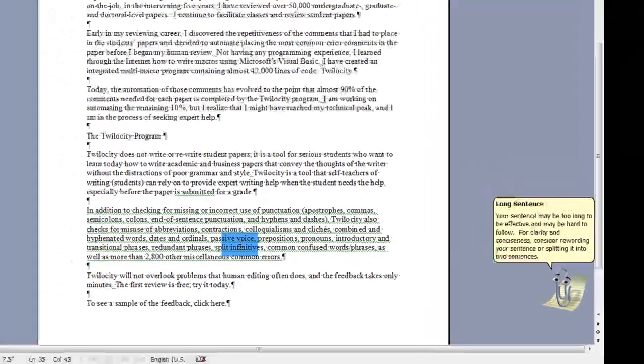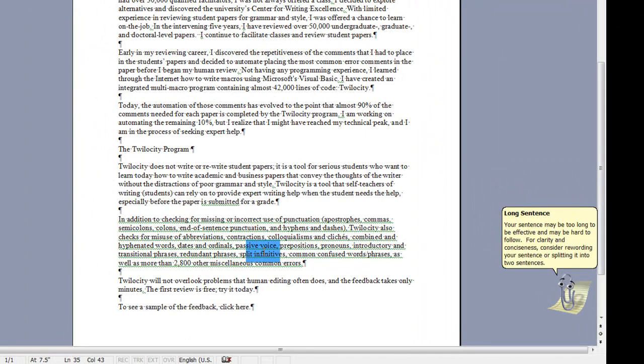Anyhow, that is the custom dictionary and the settings required to get the maximum out of the spell check, and I hope this was helpful to you.